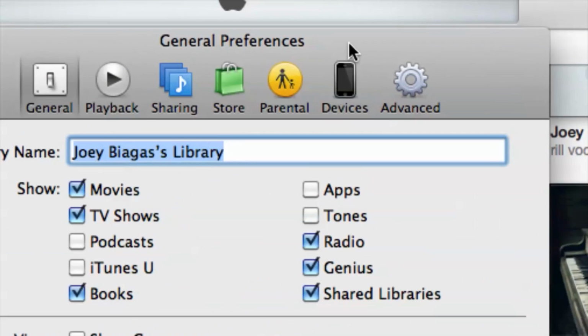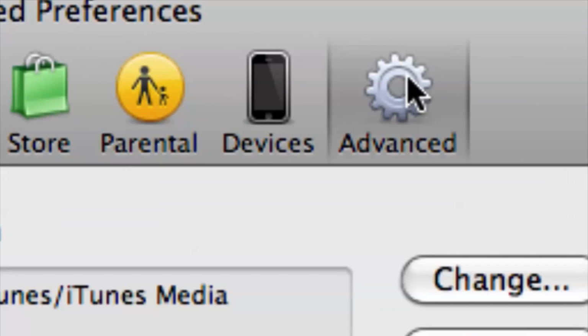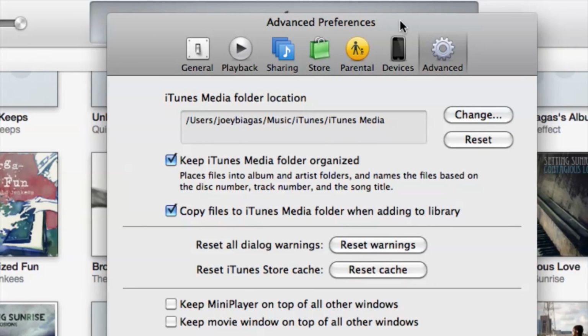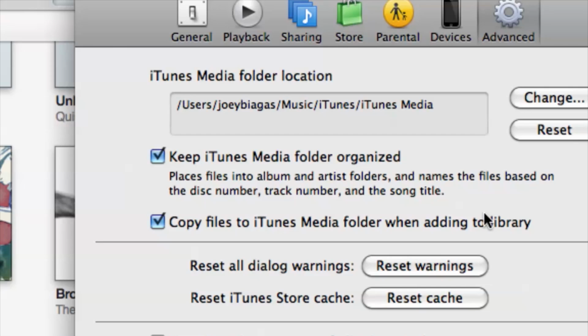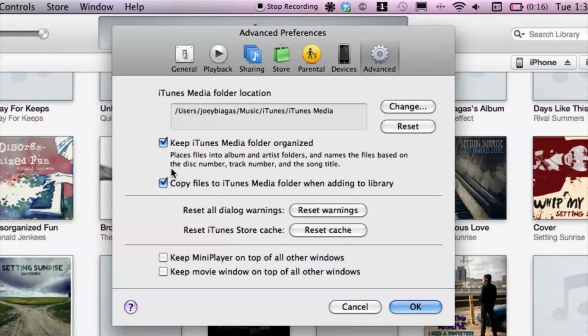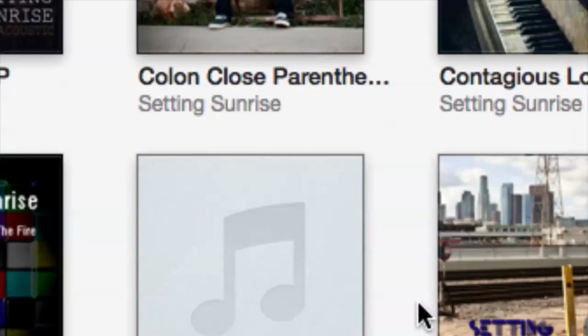That's going to open up the General Preferences here, and we want to focus on the Advanced tab here. There are two boxes we want to focus on. You want to make sure "Keep iTunes Media folder organized" and also "Copy files to iTunes Media folder when adding to library" are checked. Now, what these options are going to do for you is basically prevent any other duplicates from happening in the future, and that's exactly what we want. We want to be able to disable that feature. So make sure those are checked off, and then cruise down to OK, and just simply hit OK.